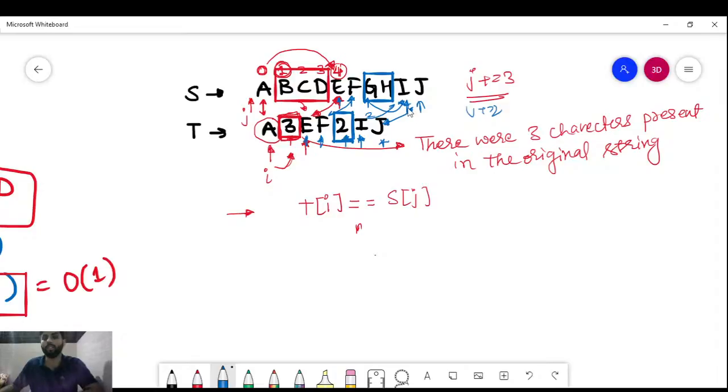So this is the approach. And at the end, if both these pointers reach the end, then I can say that this compressed string is the valid compressed string, right? So this is the approach. If there is any doubt in the approach, you can ask. Otherwise, we'll see the implementation.